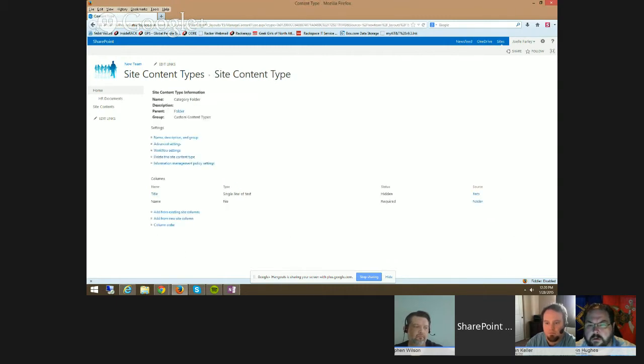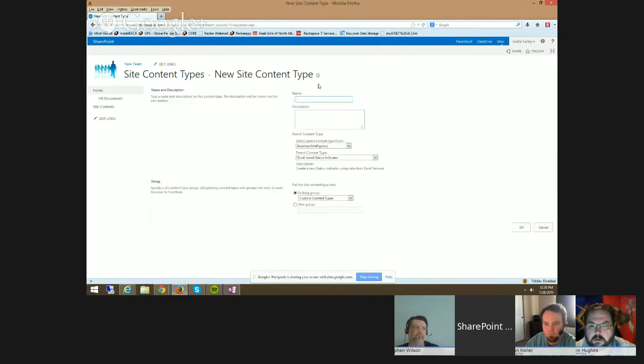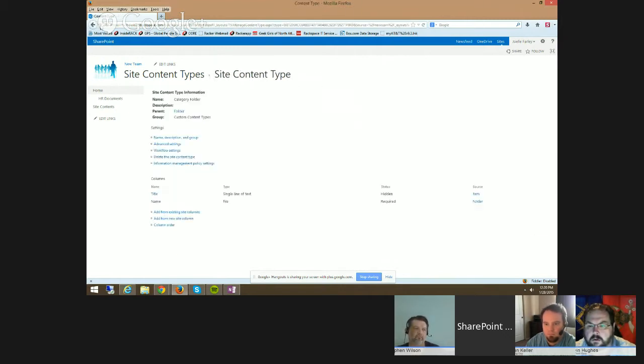All right, so I created a new content type. I went to my site content types. I added it as a folder so that it inherits all the stuff that a regular folder would have. I called it category folder. I could add existing columns so that it had columns tied to it by default, but for this example, I'll just leave it like that.